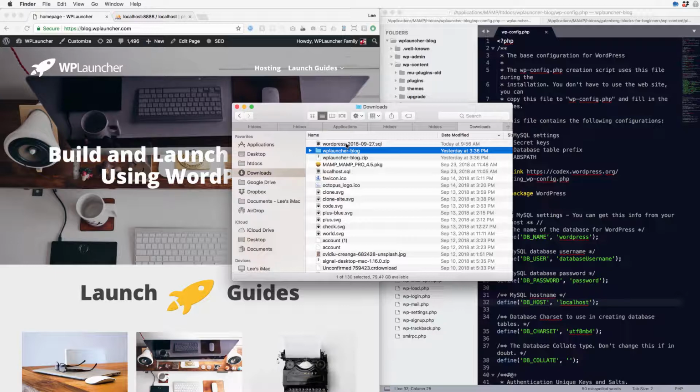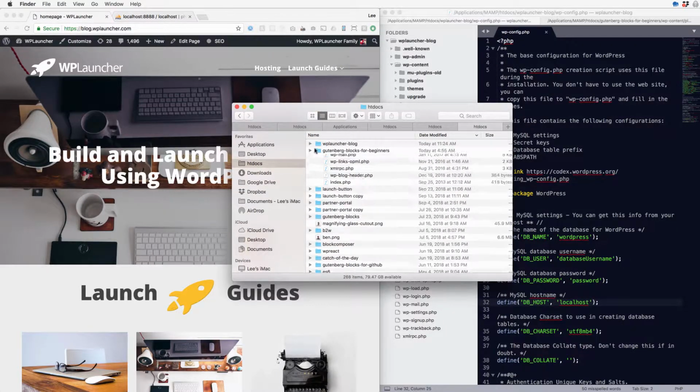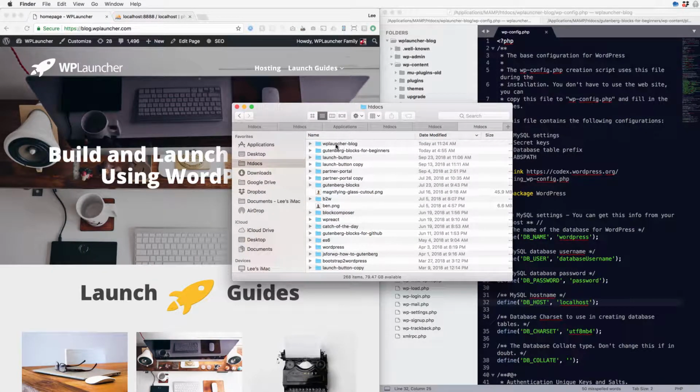If you use MAMP, the free version, there's just going to be a few differences. If you want me to go through that one as well, let me know. The main difference is you'll just be using localhost instead of a specific name in MAMP, but I'll show you that. And in htdocs, I've copied and pasted this WP Launcher blog folder, okay?